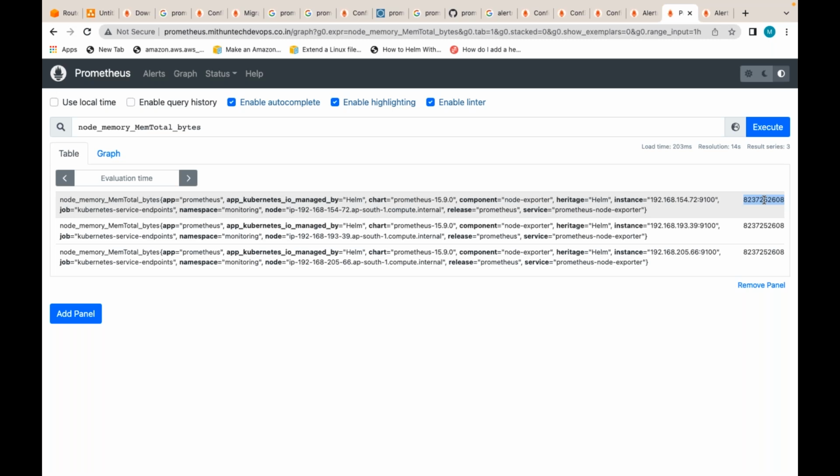8 GB. Because what type of instance did I create? If you remember, did I create T3.xlarge or T3.large? So 8 GB RAM and 2 core processor. So it is monitoring whatever nodes I have in the cluster, that node exporter is gathering the data.